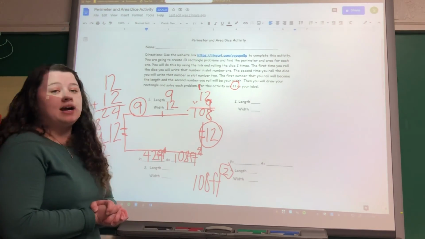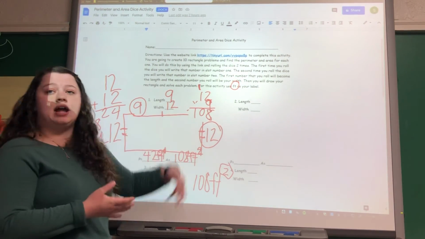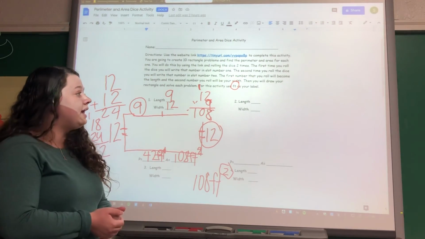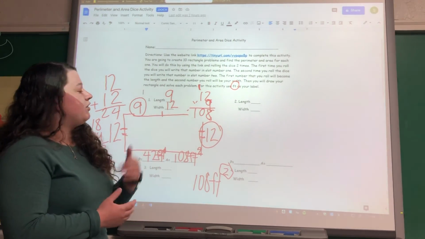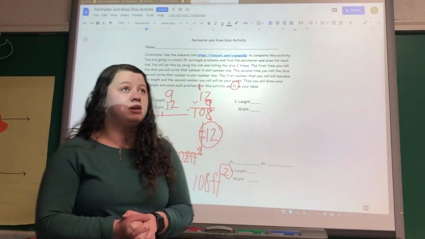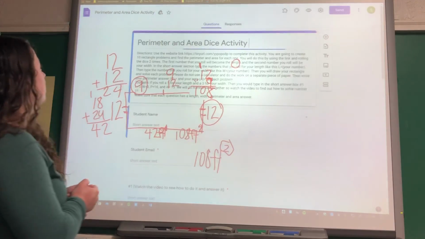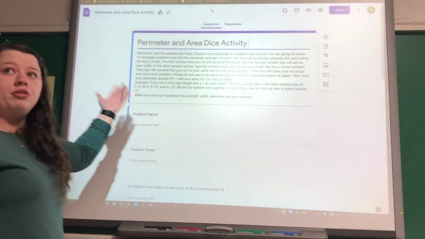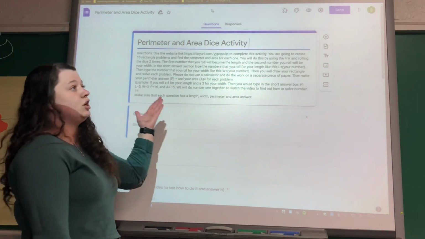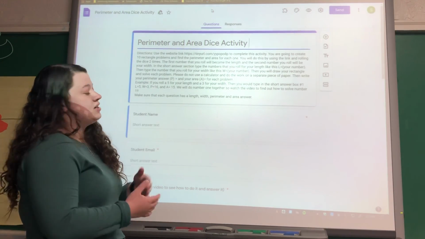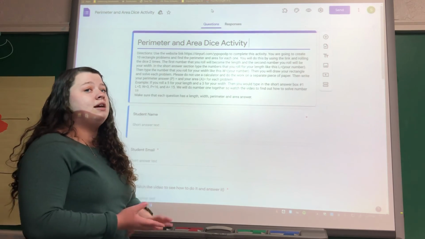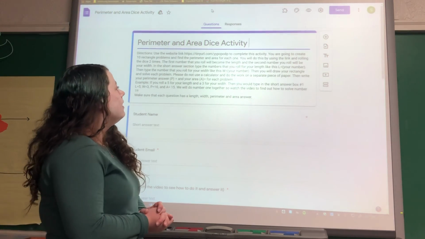So that is the activity. You're going to do that for the next 9 problems. Just keep using that link and figure out your length and width. Make sure that you're typing in your Google form. Let me go to our Google form here and make sure I put all the directions in here again. Just make sure that when you type it, you type your length, your width, your perimeter and area, and your label. And that is it.